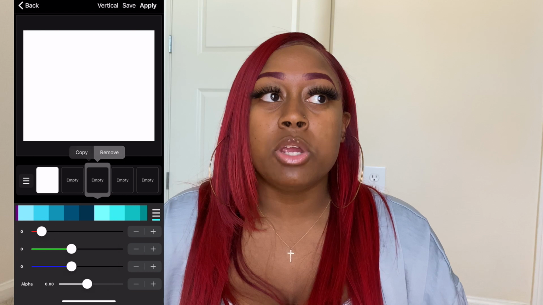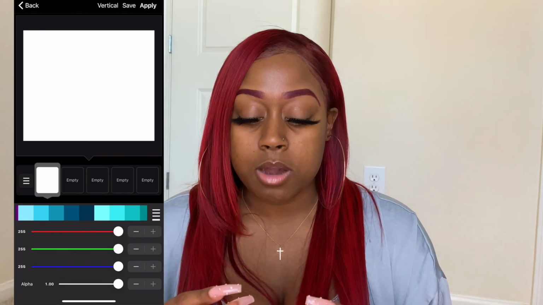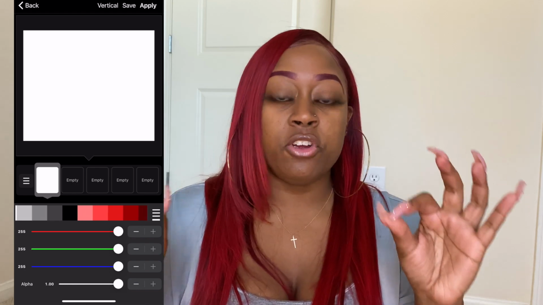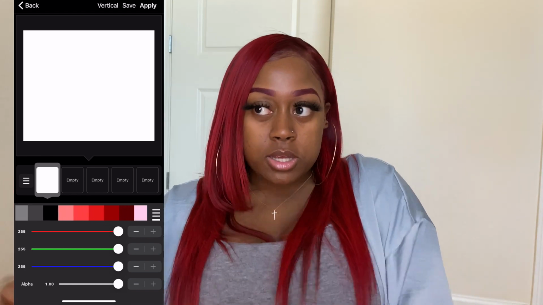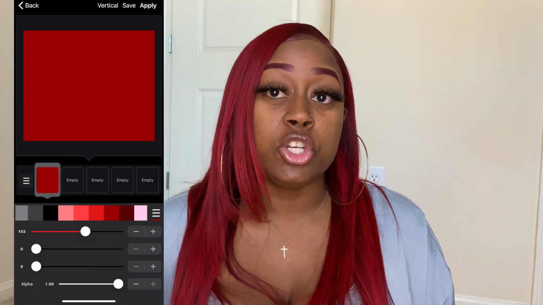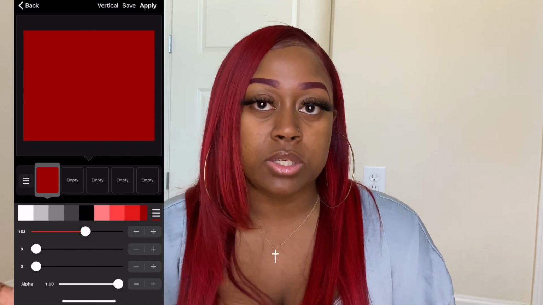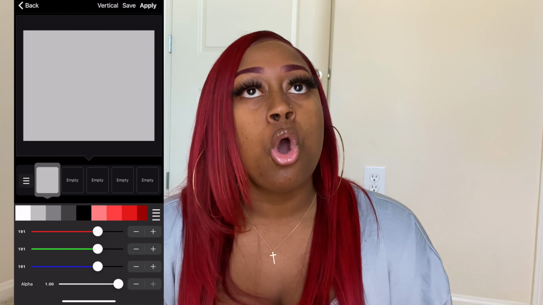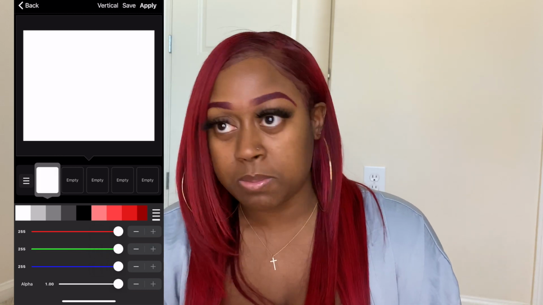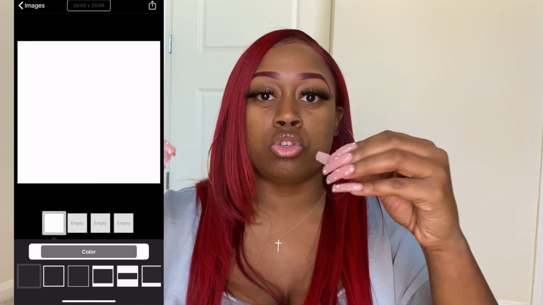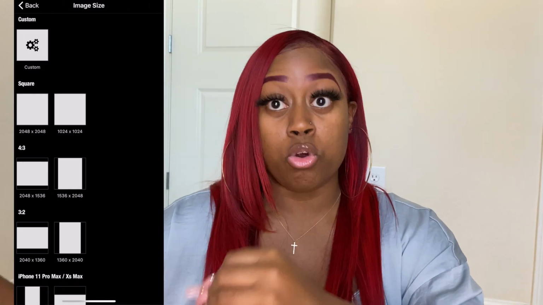But if you're going to be creating clear labels for your lip glosses or for jars or for anything that you want to do, you always want to do a white background, because whenever you add it to whatever program you're going to be using, or whenever you upload it to whatever website to make your labels, white transforms into clear or transparent.